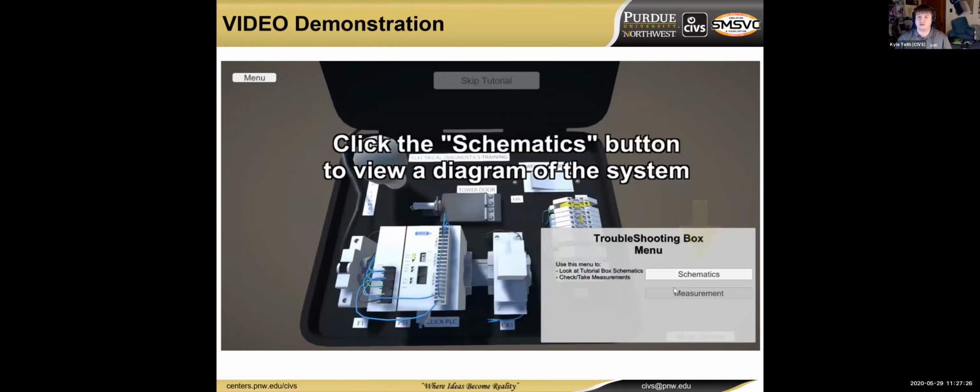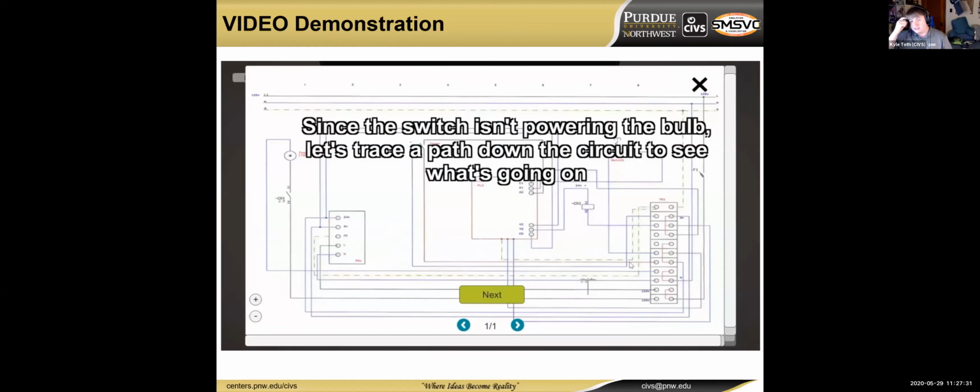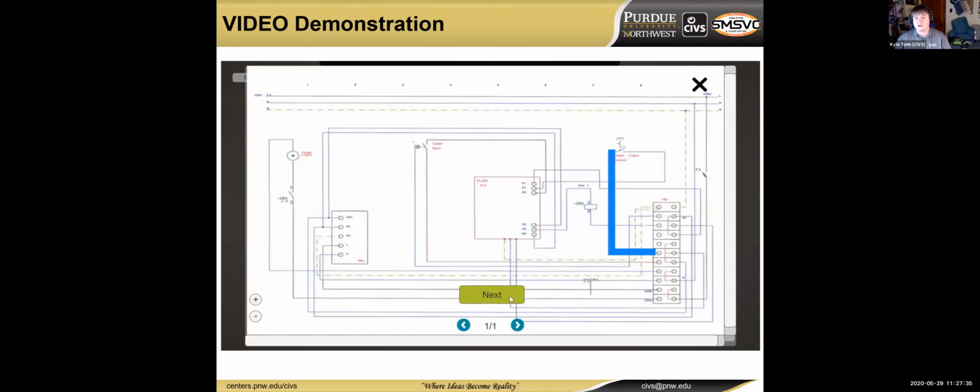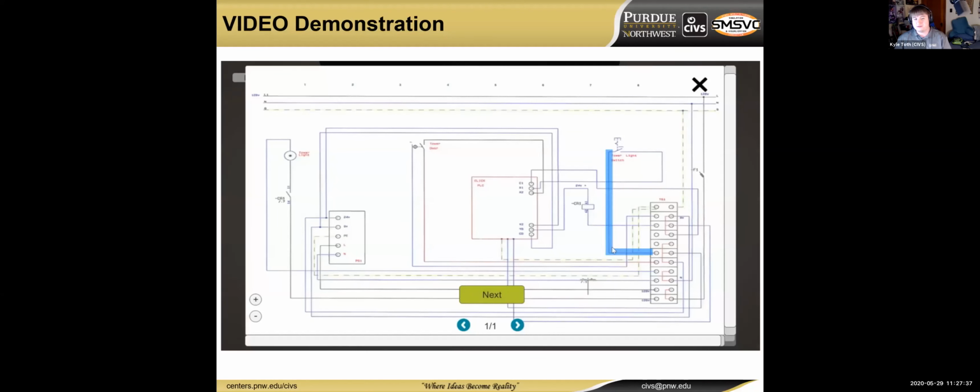The first thing it wants us to do is look at the schematics. So it will have us open that. The schematics themselves, in this case, there's only one page. Ordinarily, you would have a whole book to look through.